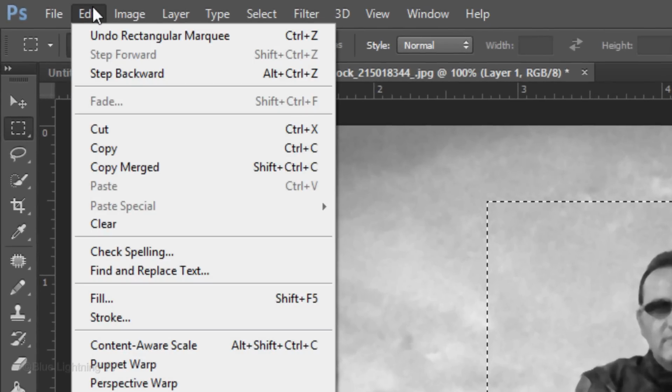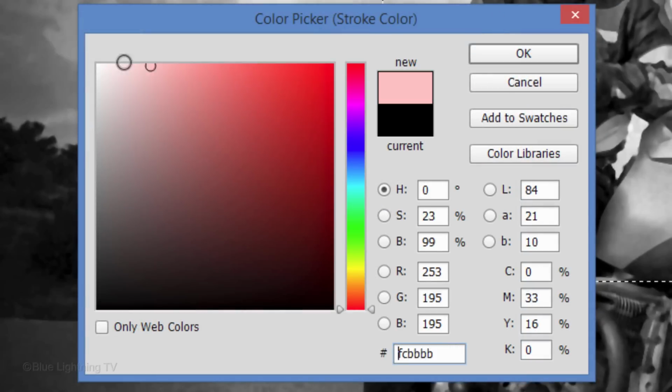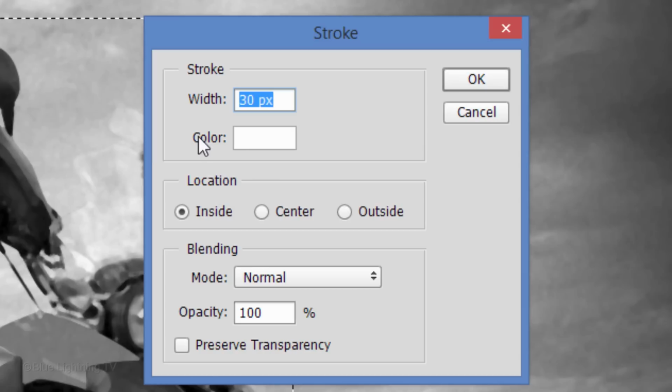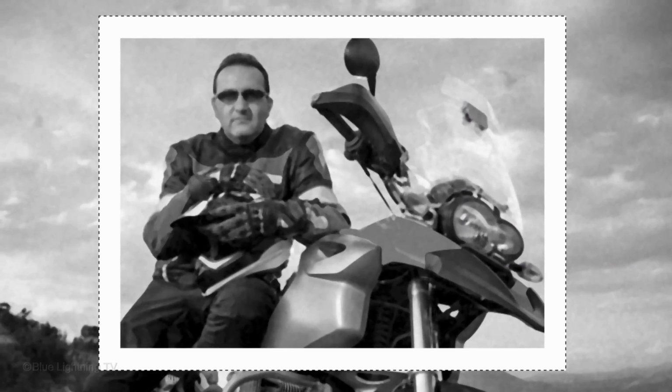Go to Edit and Stroke. I'll make the stroke 30 pixels. However, depending on the resolution of your photo, you may want to use a different amount. Make the location inside and click the color box. Pick white. Then click OK on both windows. To deselect it, press Ctrl or Command D.